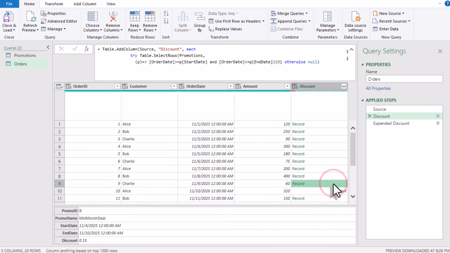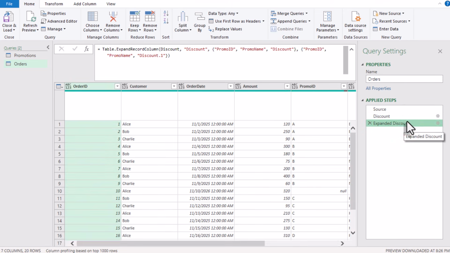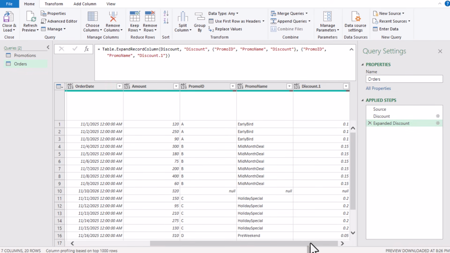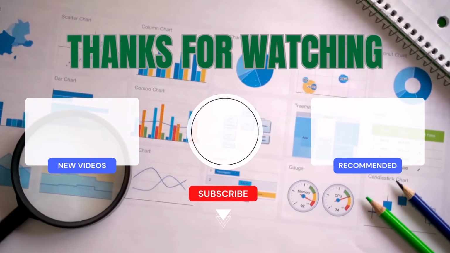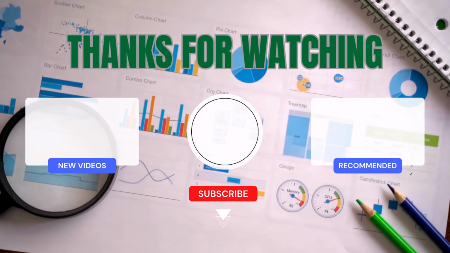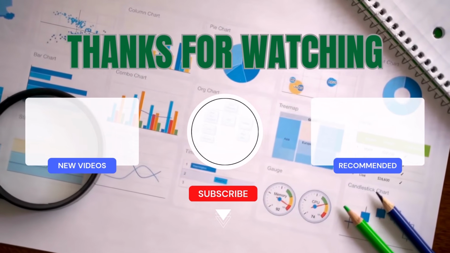Conditional lookups scan the second table for each row. With thousands of rows, this can be slow. So set the rules, find the match and grab the value. Done. Conditional lookups make your data work for you, not the other way around. One step, total control. See you next time.